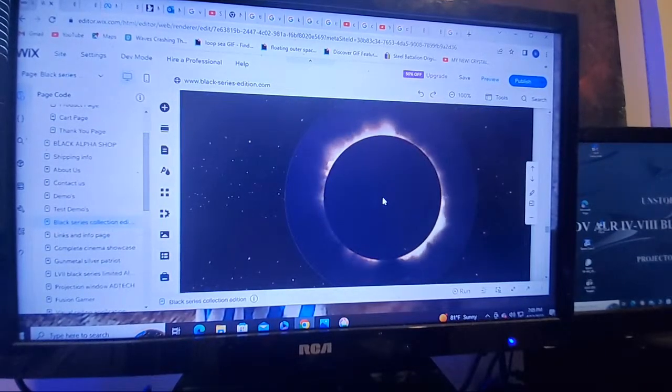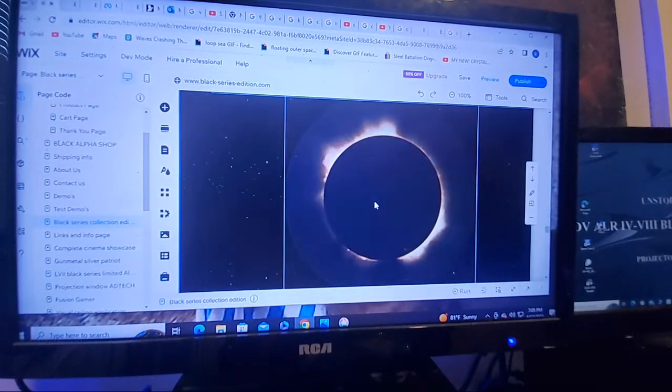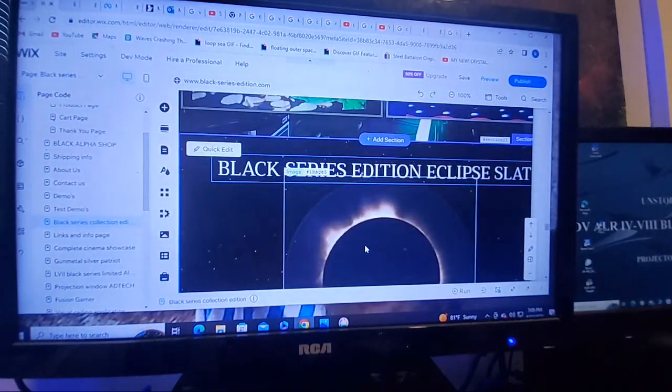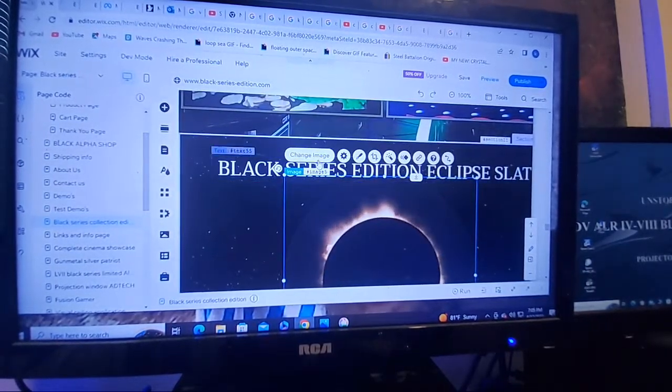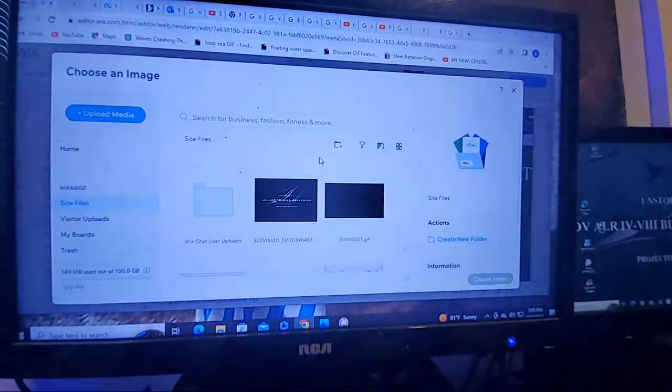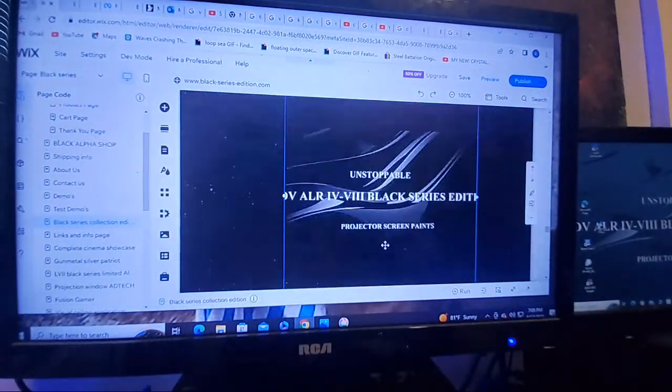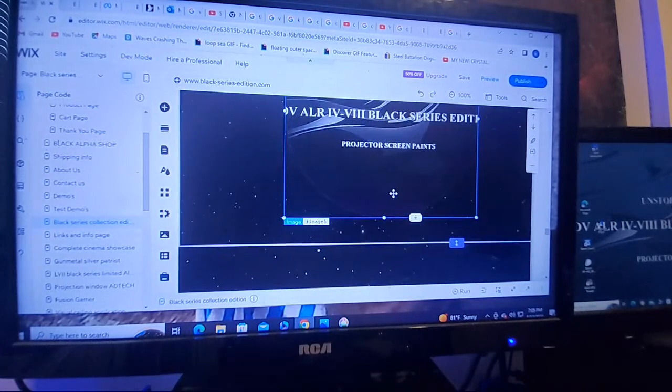Oh, this is changed now. This is no more, because this was a dummy label. We don't use this anymore. Is there a way to change this image? I need to change the image. Click edit, yeah, change image. There we go. That's the new image.